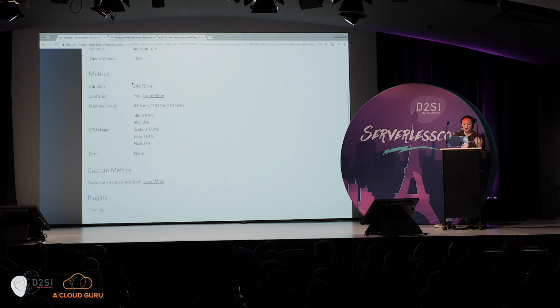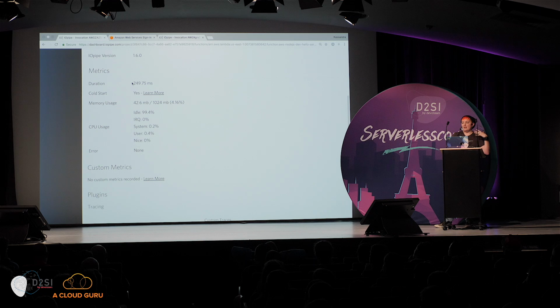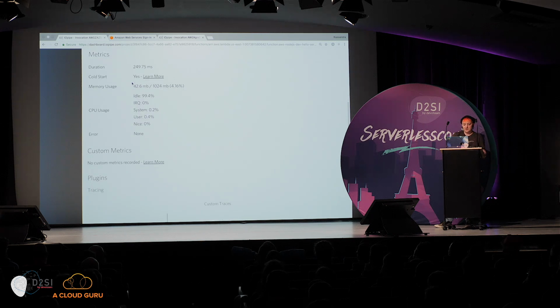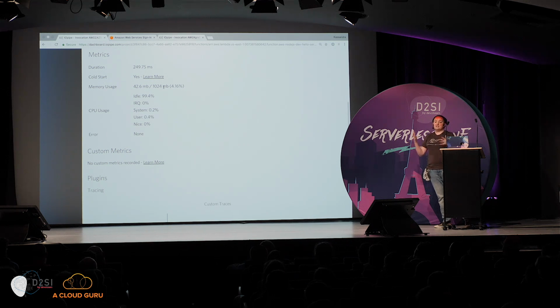All right, so duration, 250 milliseconds. That's because I had that really long loop in there. Cold start, yes. Memory usage, we used 42.6 megabytes out of 124. So this is what I mean by you want to know if you're using not enough memory. For instance, this is the free tier for AWS, so I'm not terribly concerned with it. But let's say I was paying for a function that had more memory access, but I was still only using 4% of that memory 99% of the time. That's just throwing away a lot of money. So you want to know how much you're using at any given point.